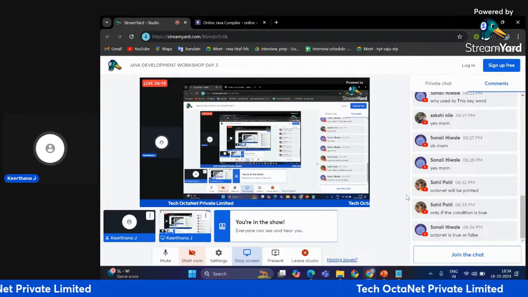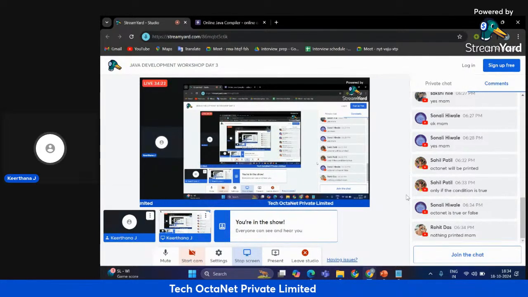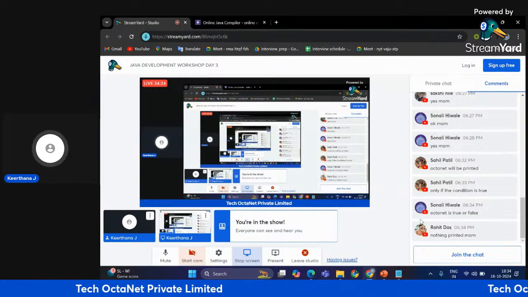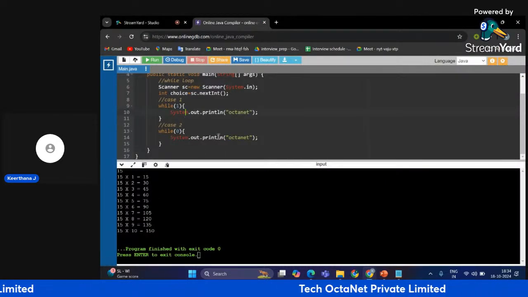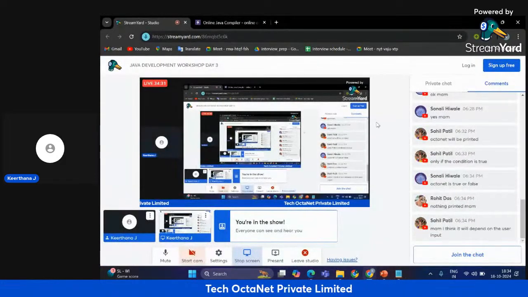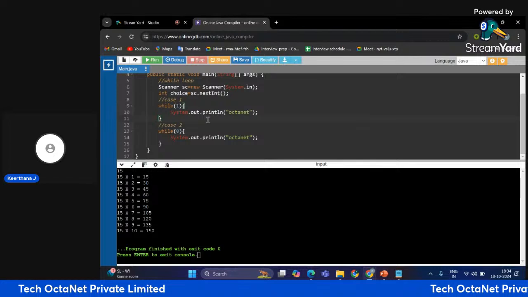Good, at least Sahil and Sonali have participated. What about others, guys? You can tell me. Nothing printed, ma'am. In both the cases, nothing will be getting printed. I think it will depend on the user input. Okay.